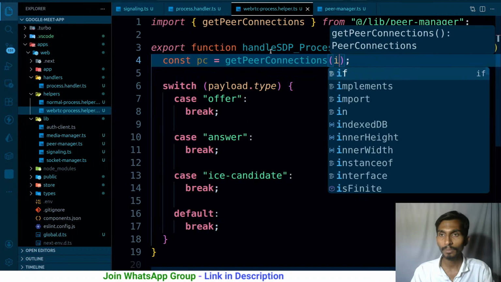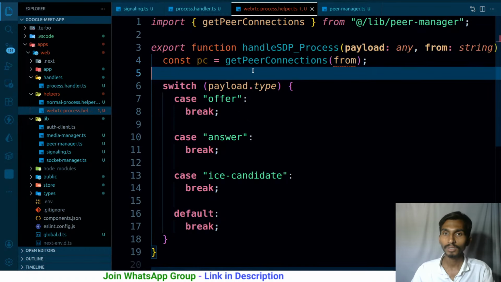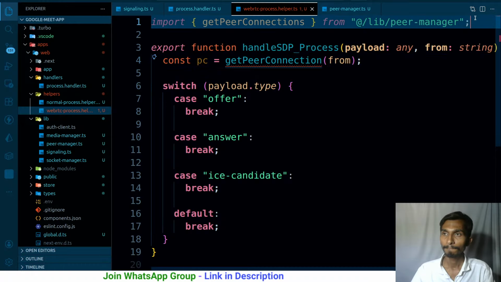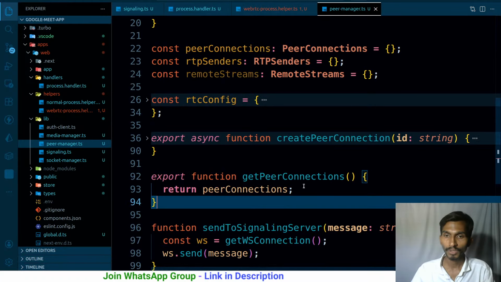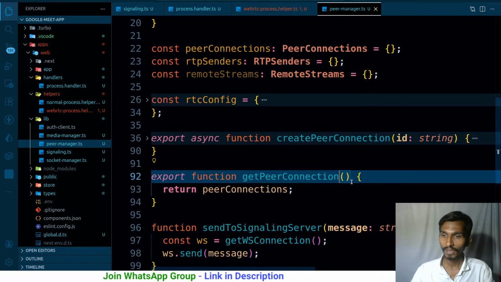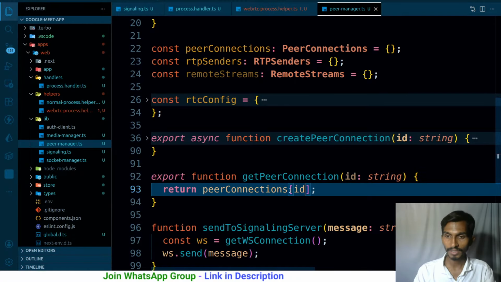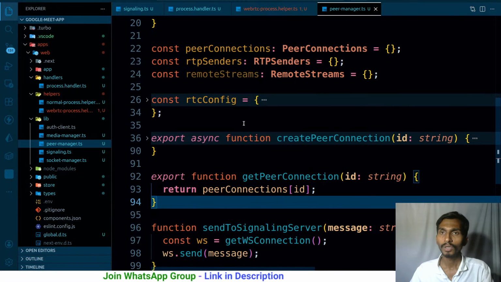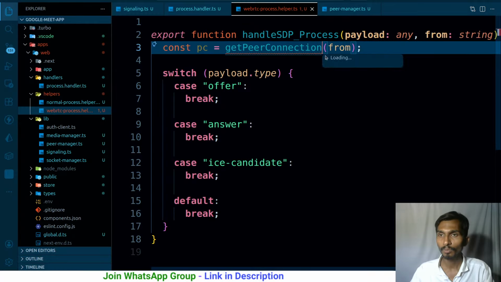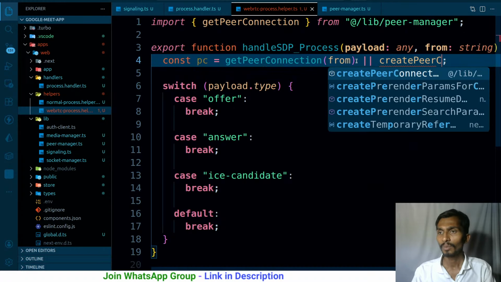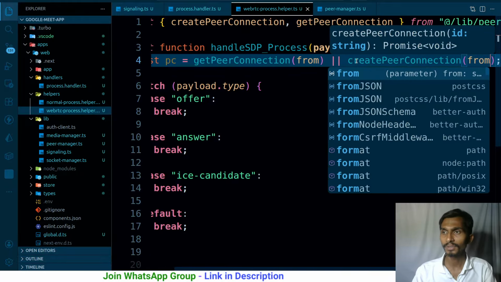This is not enough. I'm gonna be passing it my ID. Cut it from here, let me go here. This should be get peer connection only. It will get the ID. ID is nothing but just a string, and from the peer connections I will be getting the peer connection and returning that from here. Okay, coming back to this, importing it, imported. So this way I got my peer connection. In case I don't have it, then what? I will create it. Otherwise, if I don't have it, create peer connection. Again, this is a function that I have already created. No need to worry about it.